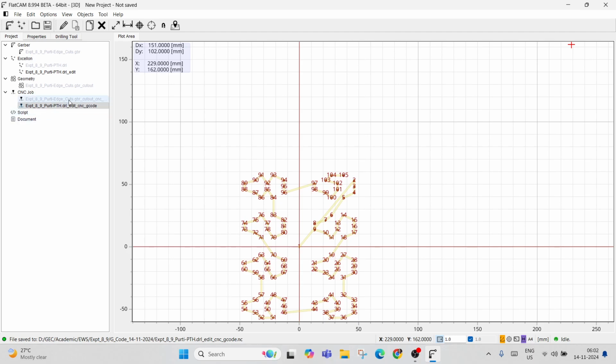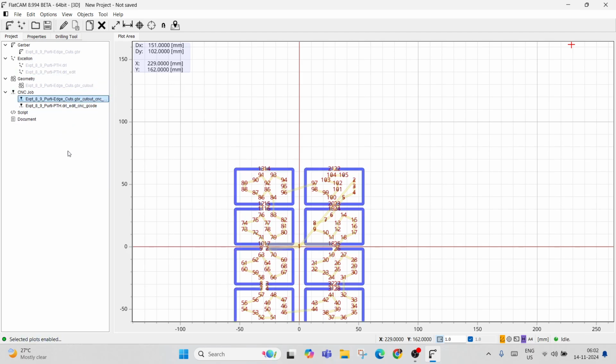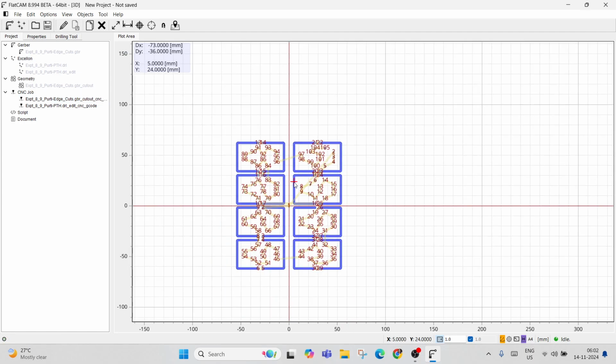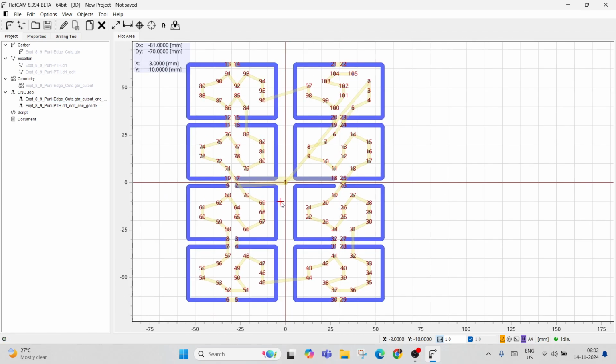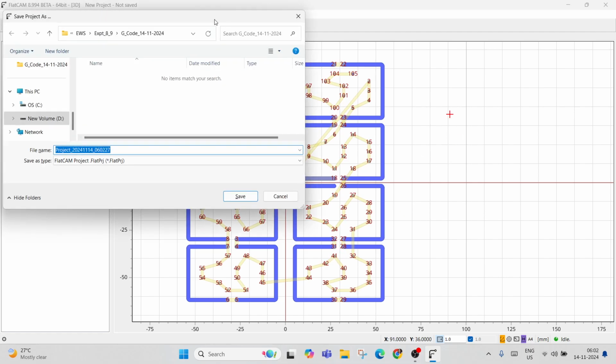So now we will go back to our project and observe the G codes that we have generated. I will just hide this, it is not necessary. Disable plot and enable plot. So these are the two G code files that we have generated for the machine to perform firstly edge cutting and secondly hole drilling. Control S, I'll just save the project.